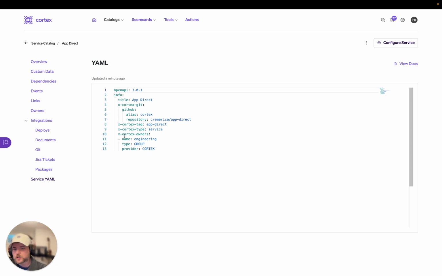And here's where you can also manually configure the integration mapping. So in case I didn't have a clean mapping with Jira, I could add an x-cortex-jira section and specify the project or label or component that I wanted to tie to the service. And you can also manage this in your Git repo, and you can also manage this via GitOps.